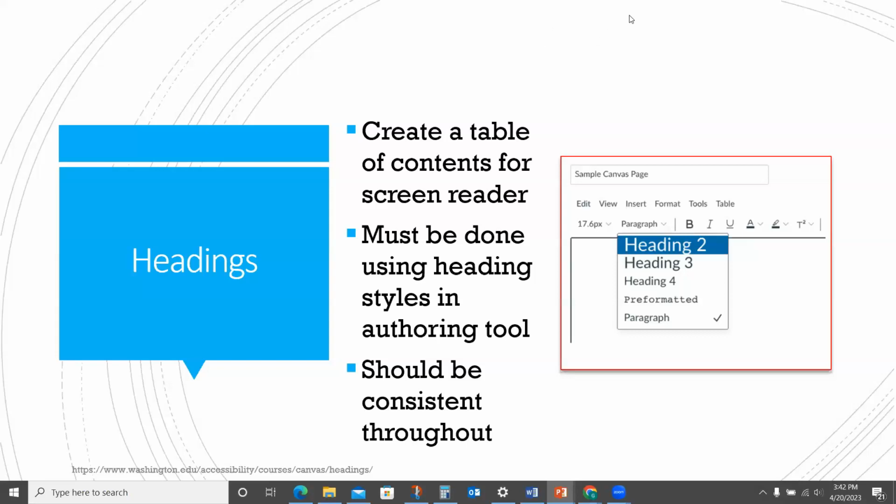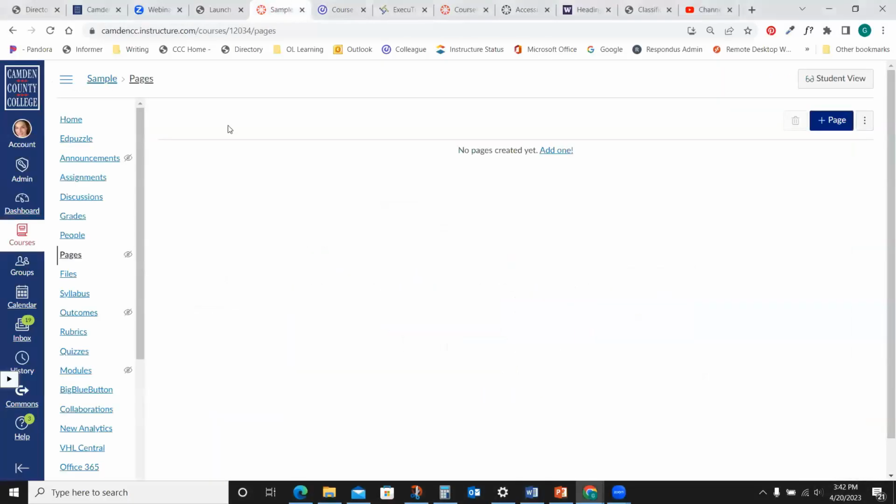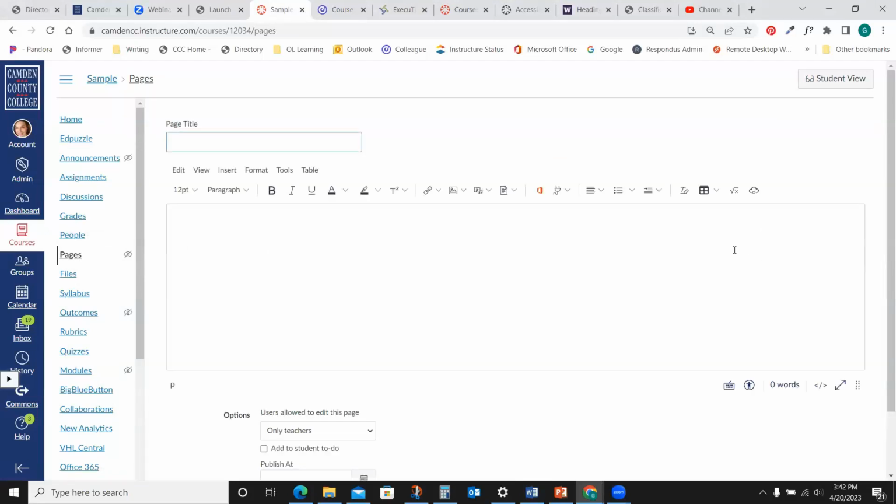So we're going to go ahead and get into Canvas. And we're going to be working in this course today. So I've clicked on the Pages tab in the course, and I'm just going to click Add Page in the upper right corner. And what I want to do is take this text that is over in my Word document over here, and copy it and paste it into my rich content editor to save time. You might just do it by typing it straight in.